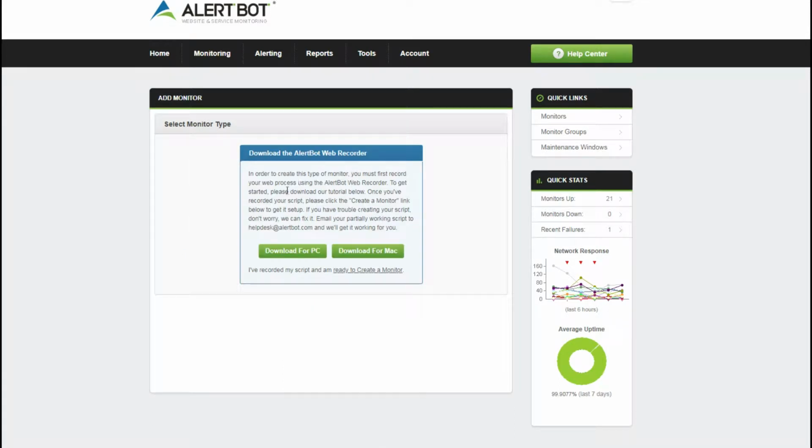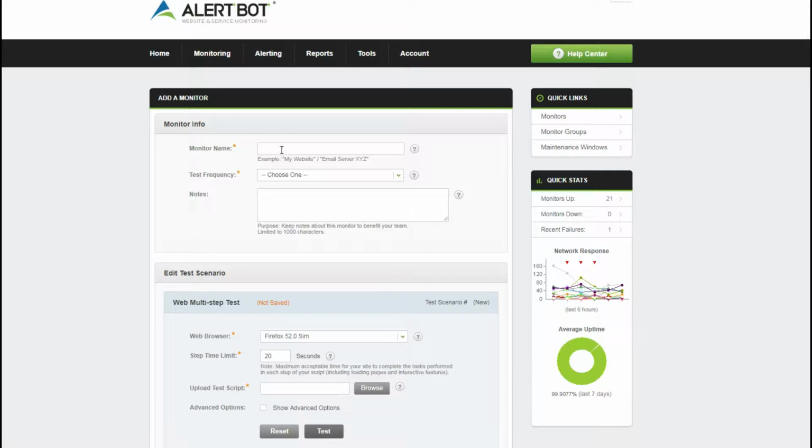And then you'll see here it does prompt you to download the AlertBot Recorder, available for PC and Mac. If you haven't done this already, you'll need to do this before you can upload your script. And then it says here, I've recorded my script and I'm ready to create a monitor. You can click here. And this is where you can get your monitor set up.